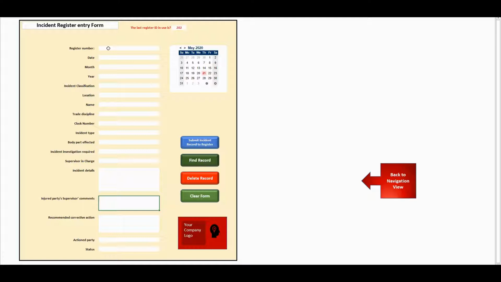For those of you who have viewed the completing the expended man-hours video, the first 4 rows of the incident register form are the same. Register number, again checking the top of the form for that last register ID, we simply input the next consecutive number. The date field, indicate when the incident occurred by pressing the required date on the calendar. Month and year fields, use the validation boxes.